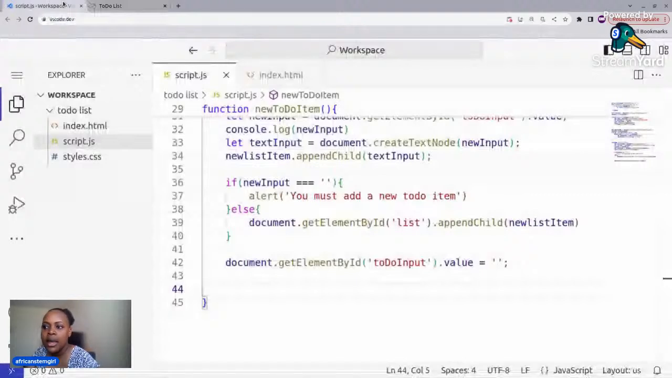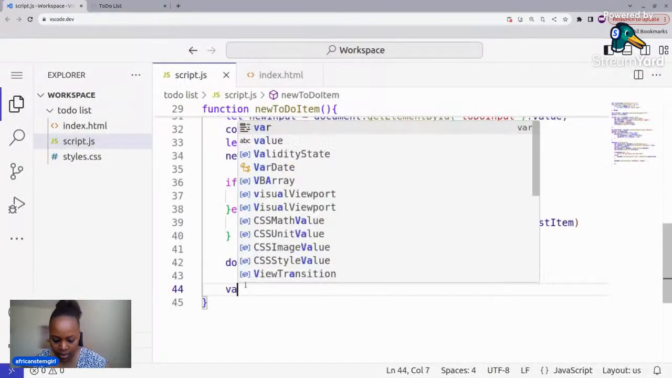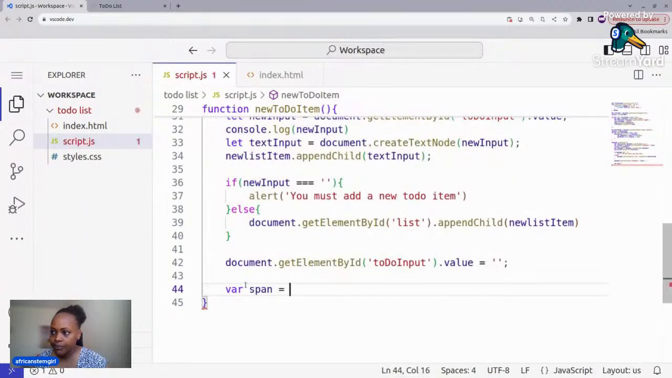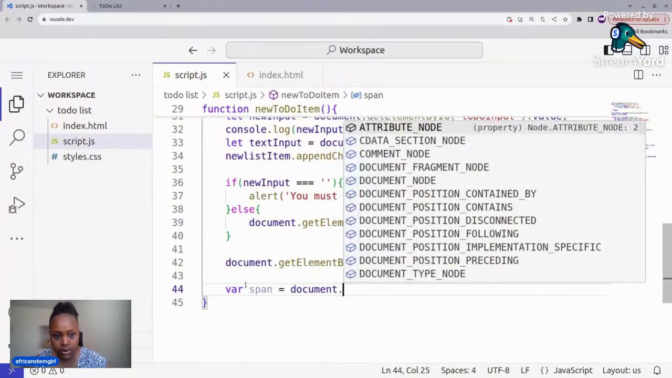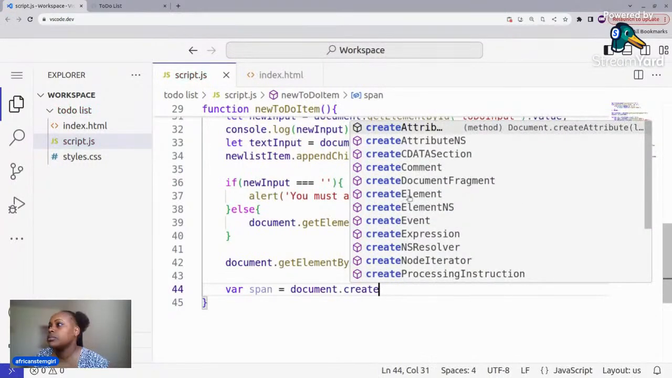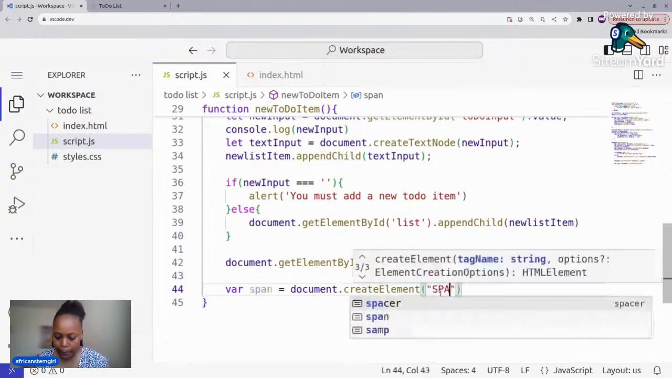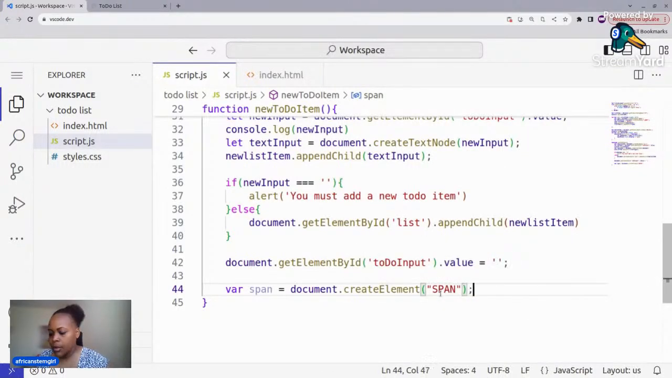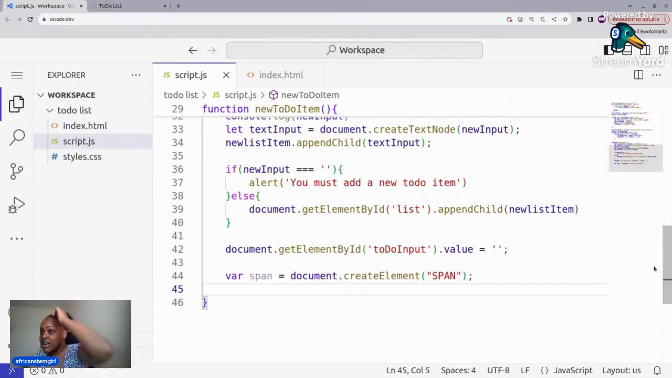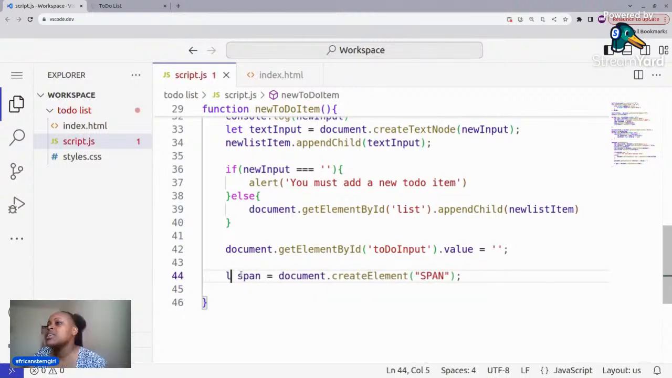So we'll come here and we'll say the span is equals to document.createElement. So we say create a span element. This is literally whatever, now we should be using let. So this is the code that we have here.